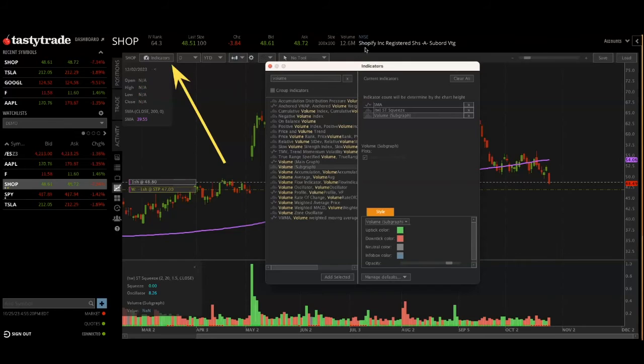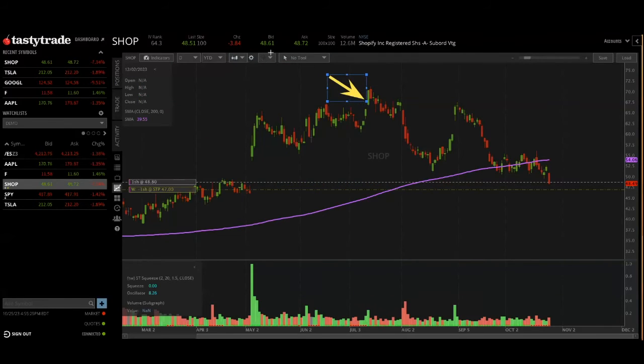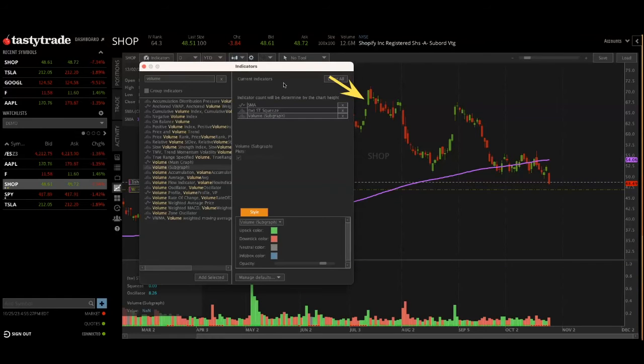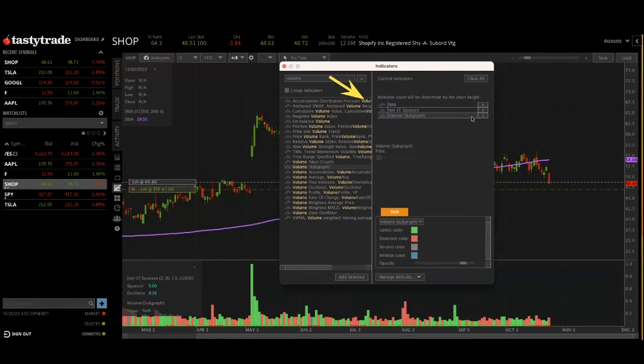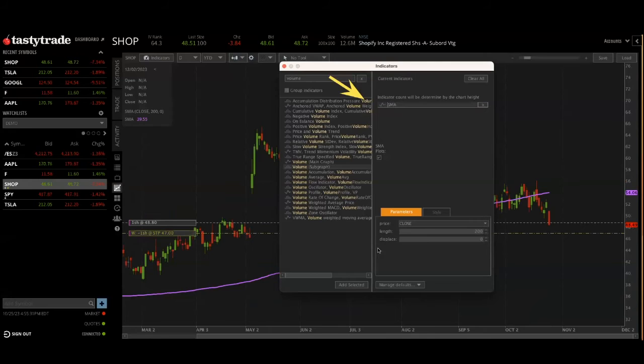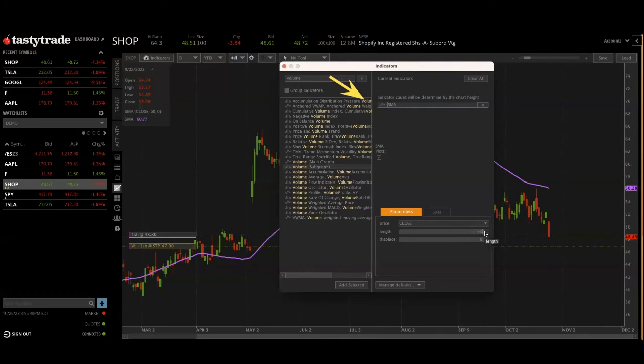So the current indicators will show on the right side right here. This is everything that I have on right here. Maybe remove volume and squeeze just so we can focus on the simple moving average. At the bottom, you're going to see where it says length. So 200 days is where I'm looking back. If I want to do 50, for example, just type in 50 and it'll adjust accordingly.